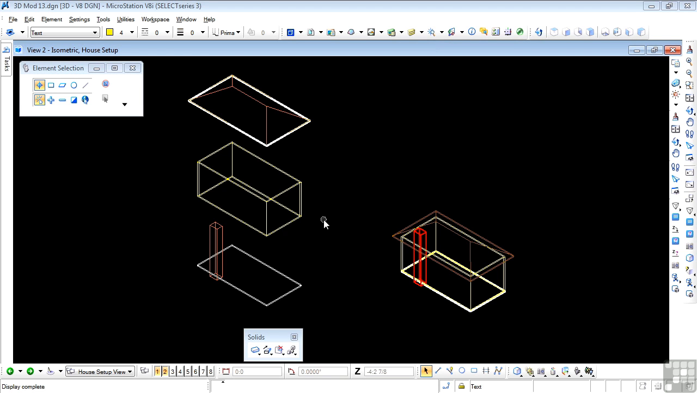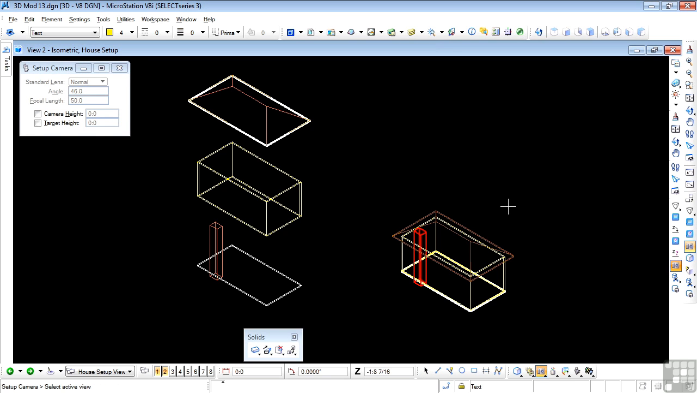series. Now you need to display the Setup Camera tool on your View Controls bar, and it is this tool here. You might not have it visible in your View Controls bar. If not, then again, right-click and make it active. Now I'm going to select that, and let's take a look at the actual camera itself.